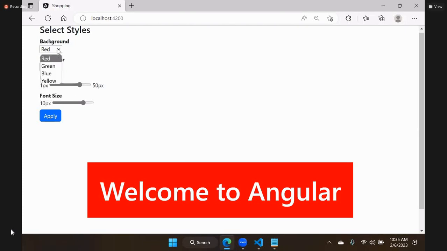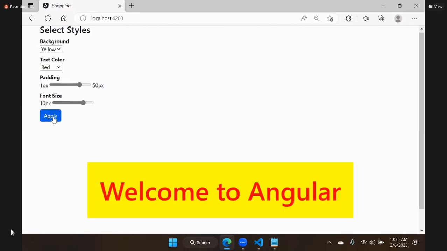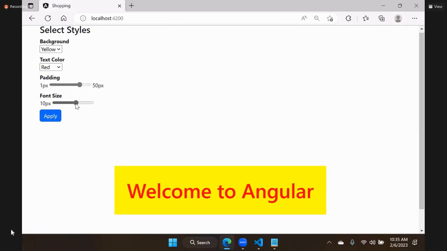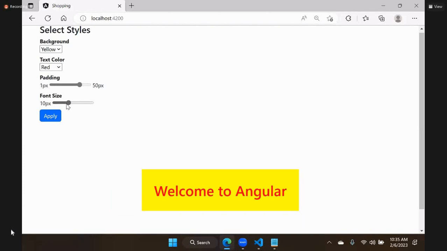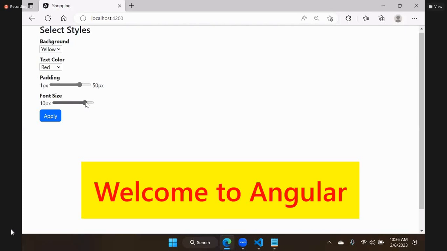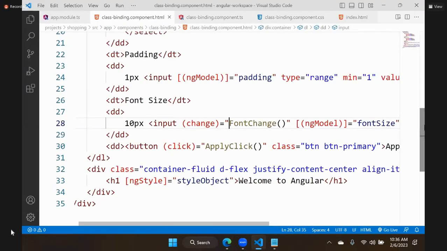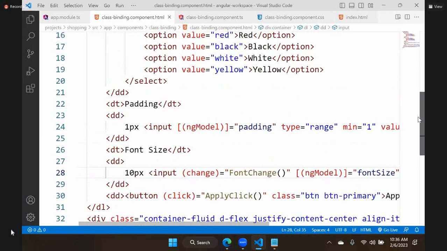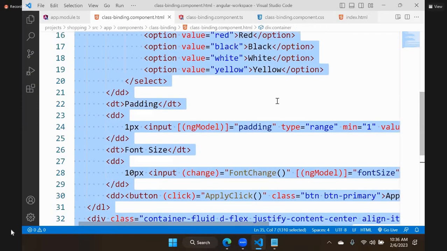The text color is red, background is yellow, apply. Font size I can adjust here. Okay, we can adjust the font size here. We can increase the font size here. Right, that is how we can apply dynamic styles. So classes can be dynamic, styles also can be dynamic. That you can do by using this.